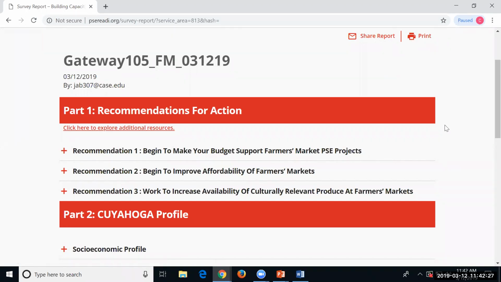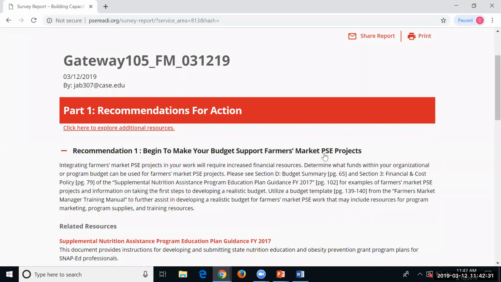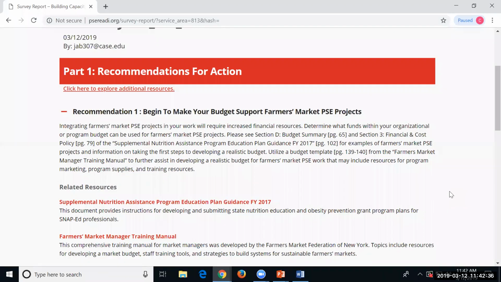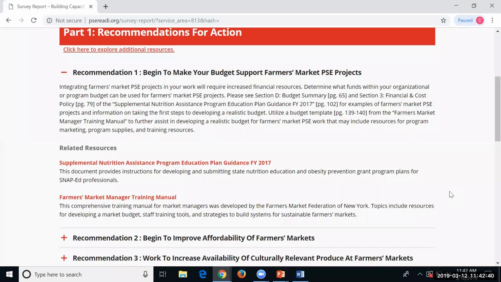So we're going to go ahead and look at the 2 sections that we have in our report. First, starting with the recommendation. This is the actual recommendation that you're going to receive, giving advice on where to begin or continue your work in your PSE area of focus. It's going to have a related list of resources, and their page numbers are often referenced in the actual recommendation and can be opened at your leisure, similarly as you saw in the resource library.